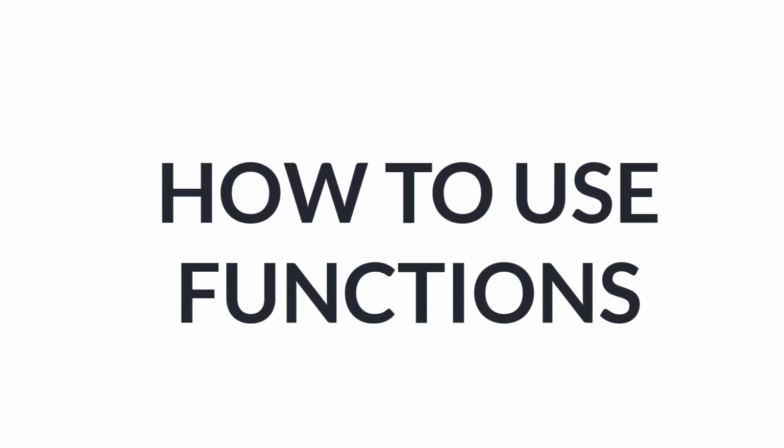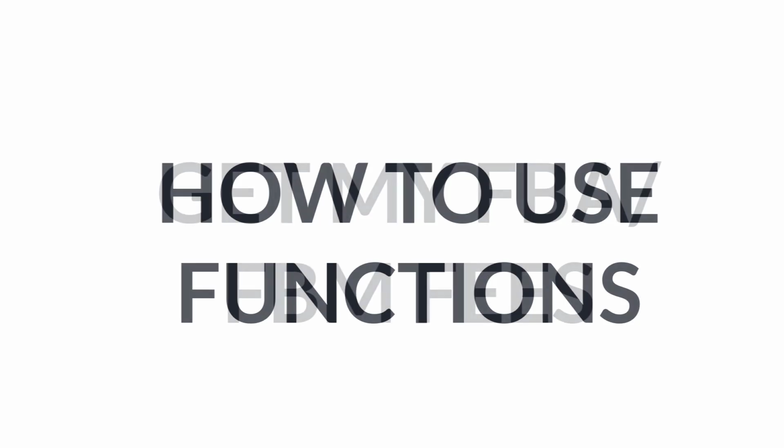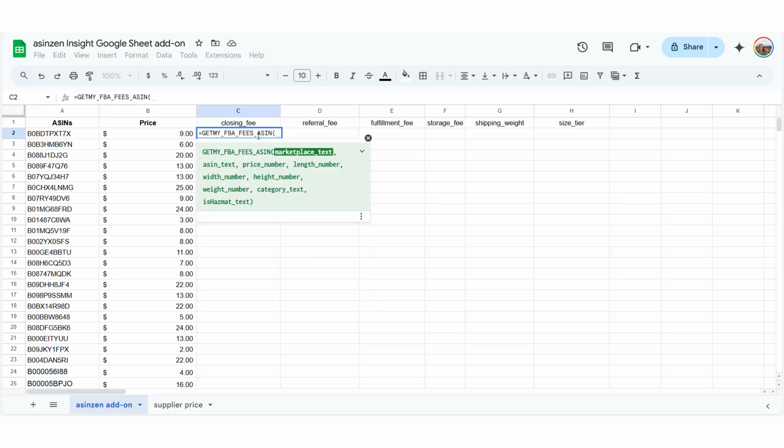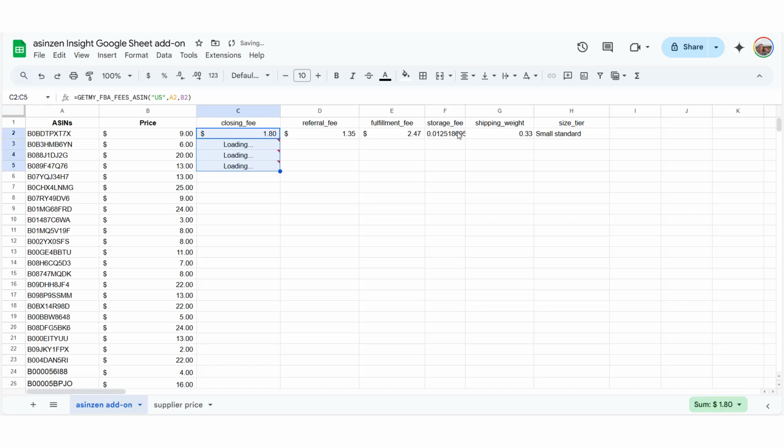Today we're diving into a critical part of selling on Amazon, understanding and calculating fees. To help you navigate this, we're showcasing two essential functions from Asinzen Insight: Get My FBA Fees and Get My FBM Fees. These tools make it easy to break down and analyze the fees for both fulfillment by Amazon and fulfillment by merchant methods. Let's start with Get My FBA Fee.